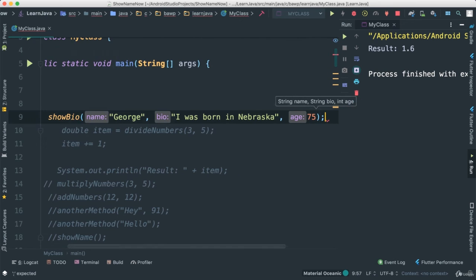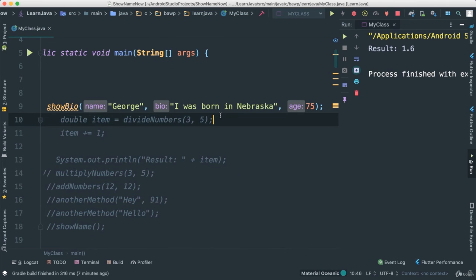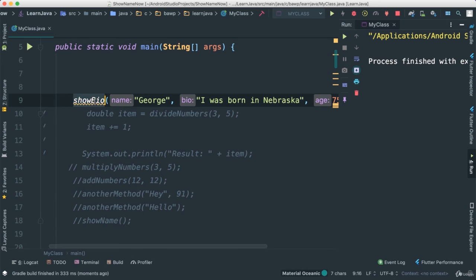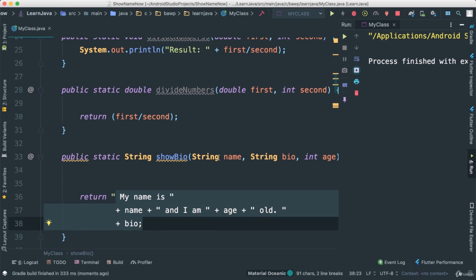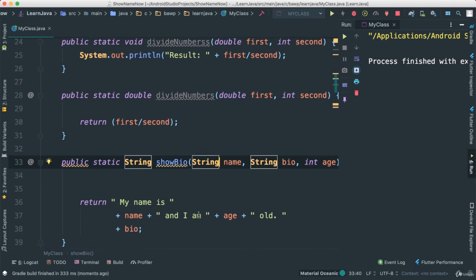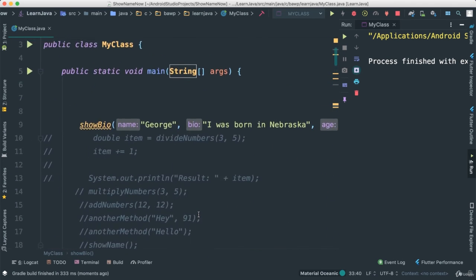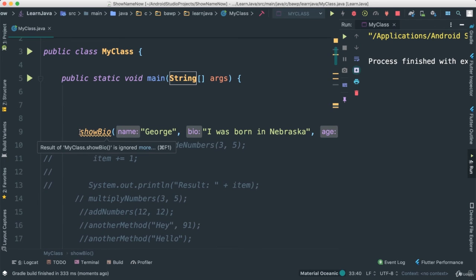Okay, there we go. Now, do you think if I save this and run, what would happen? Nothing. The reason is because remember, this show bio is indeed a string. It's just going to return this whole string here, of course, with all the name, bio, int, and age, and all of that stuff. But we're not showing anything. I'm not printing out anything.